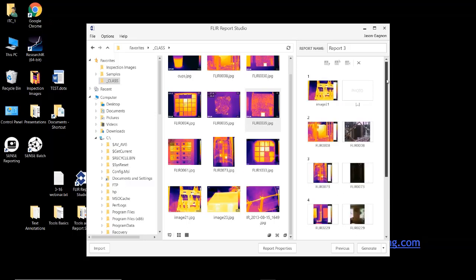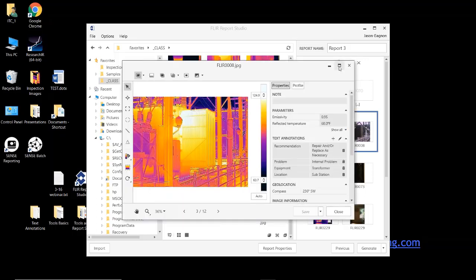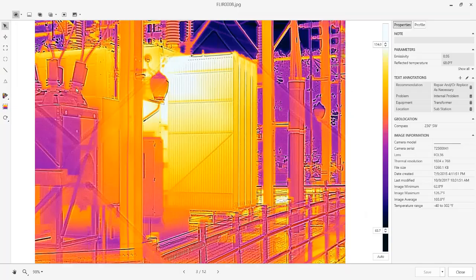Now, another neat thing here that we didn't have with the old wizard is that you can edit these images in the wizard before the report's made. So you really don't need to use FLIR Tools at all if you don't want to. Because if you want to change something on this image, we can double click, just like we do in the Word document. And guess what? We have the image editor, just like in the document.